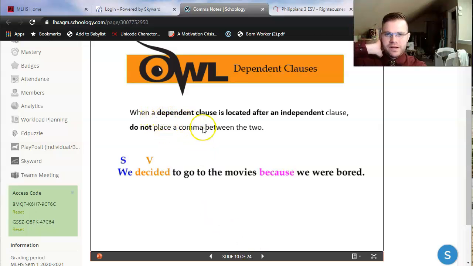Notice that if the dependent clause goes second, if it goes after an independent clause, we don't use a comma at all. And you don't hear that pause either. We decided to go to the movies because we were bored. No pause there because our dependent clause came last instead of first. Weird rule, I know. It's a lot easier to get in speech, but in writing, we have to notice that too. Once again, if we flip this, because we were bored, pause, we decided to go to the movies. But if we flip that, we decided to go to the movies because we were bored. No pause, no comma.